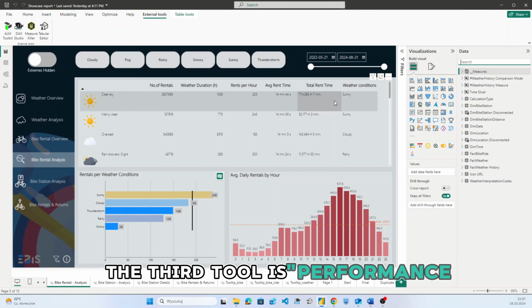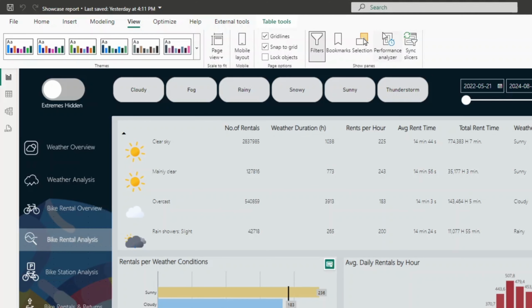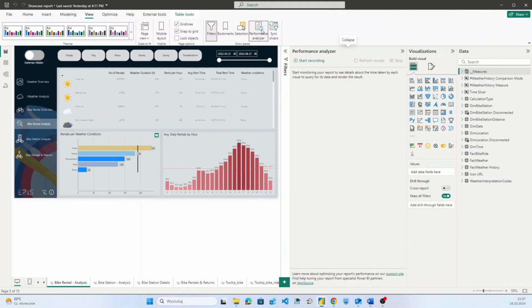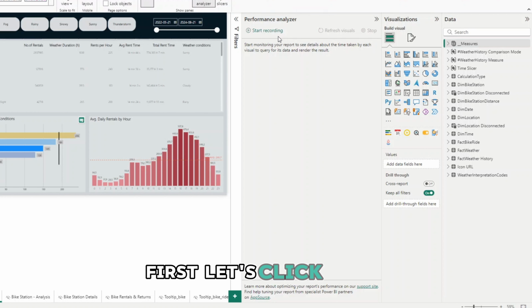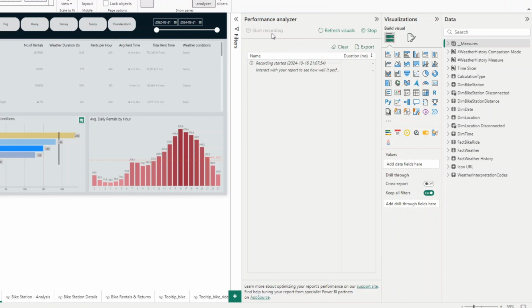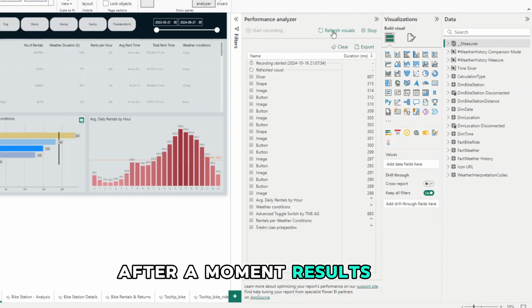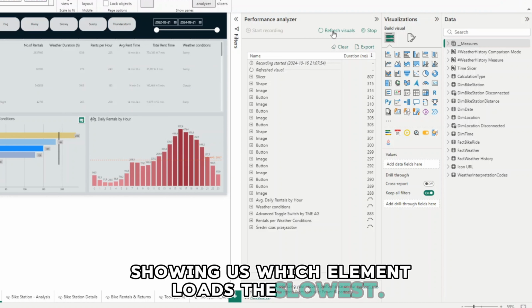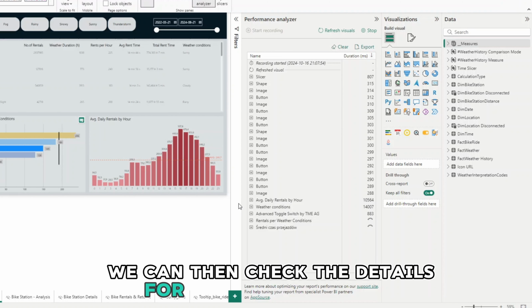The third tool is Performance Analyzer. You can find it directly in Power BI in the View tab. It helps identify which report elements are affecting performance and which ones load slowly. First, let's click Start Recording. Next, refresh visuals. After a moment, results will appear, showing us which element loads the slowest. We can then check the details for each visualization.